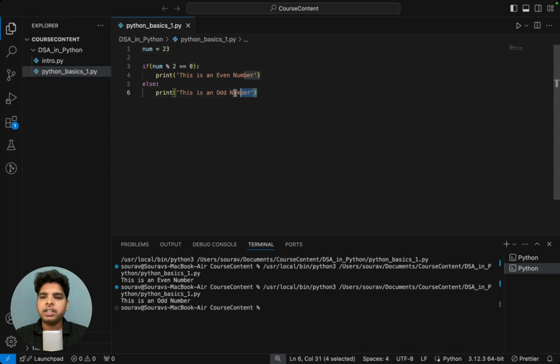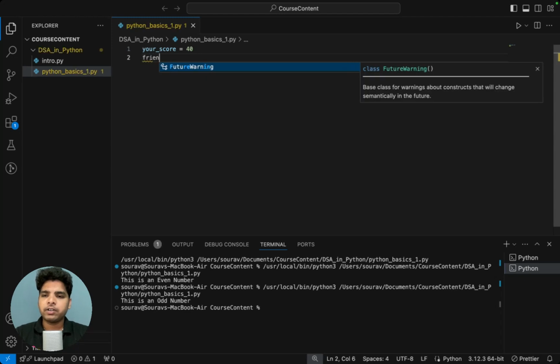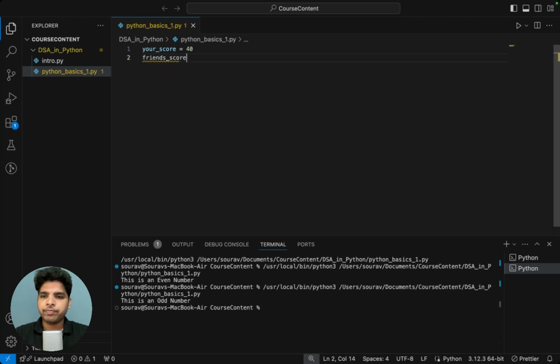Now take another example. Let's assume you and your friend are playing a game, and the rule of the game is if you score more than your friend, then you win, or if your friend scores more than you, then your friend wins. If the scores of you and your friend are equal, then it is a tie. So let's create two variables: your score equals, assume it is 40, and friend score equals, assume it is 60.